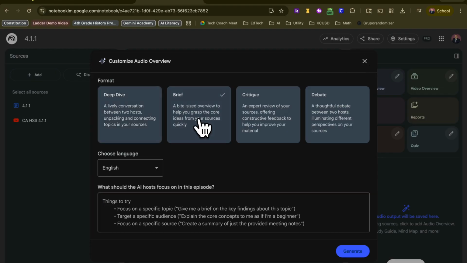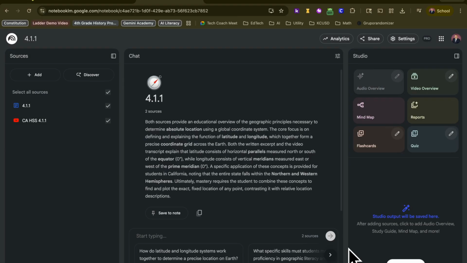And if you were to create one, we'll do the brief right here. Let's do it basic. It'll then start processing right here, and this is where you'll be able to access it, listen to it, and send it to kids.